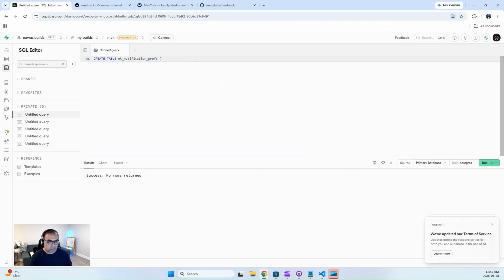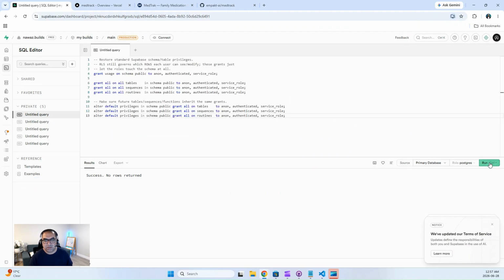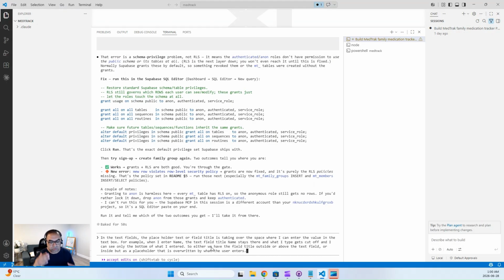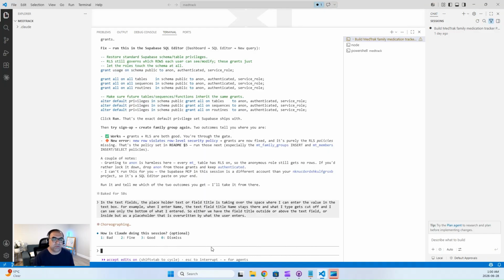remove all of this because this was the last script that we actually did, which was setting up the tables, service roles. Great. That's all done. Let's come back over here. Then try signing up, create family group, 2 outcomes. Okay. The one thing that I need to tell while it's doing that is it's a UI glitch, so it can be fixed. No issues with that.